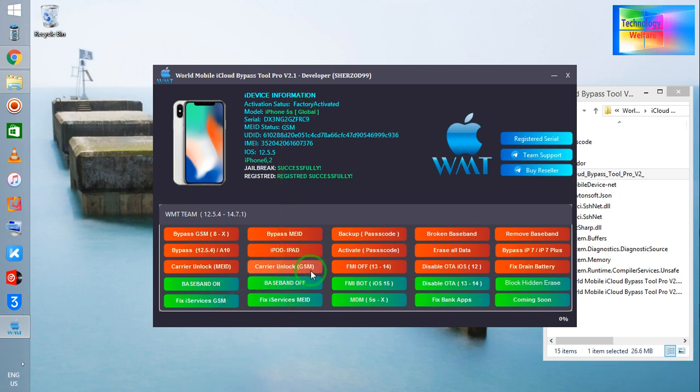Now see carrier unlock GSM fix, and I will click here. Now the phone has restarted, and of course finally any kind of GSM carrier lock has been completely fixed now. Of course now you can insert your SIM and you will be able to enjoy GSM networks on your Apple device as on a previous, new device.